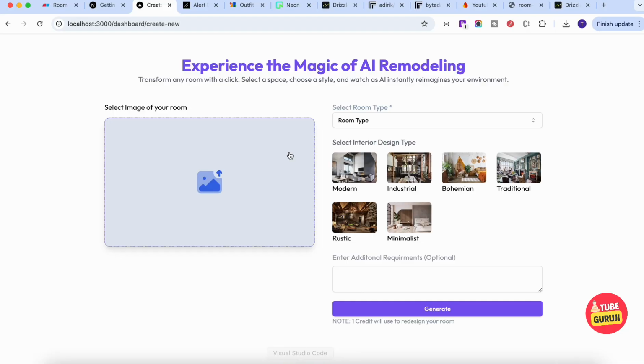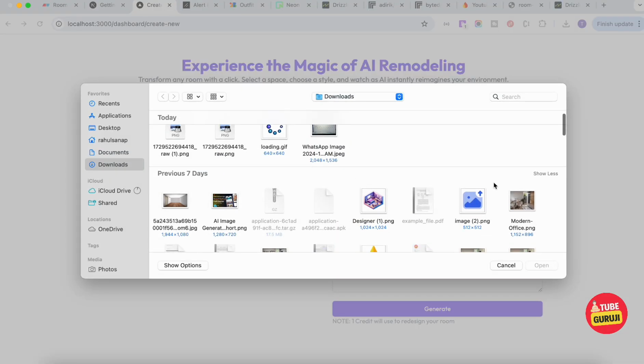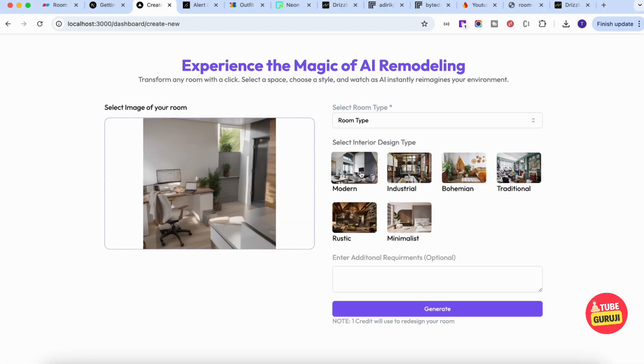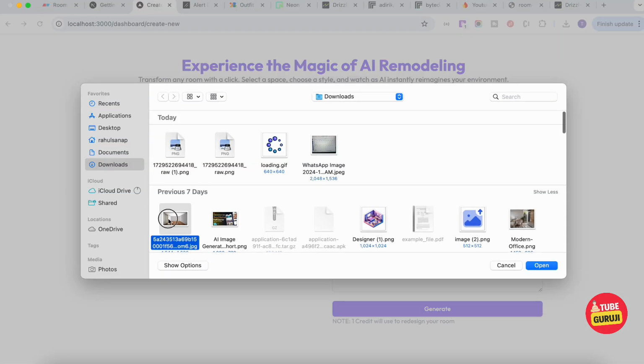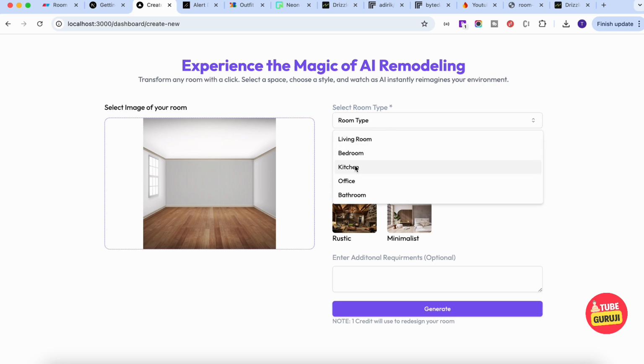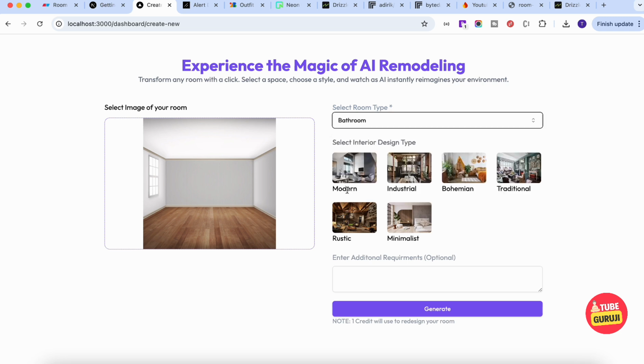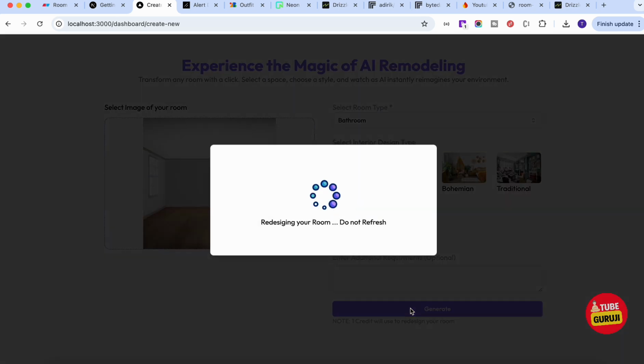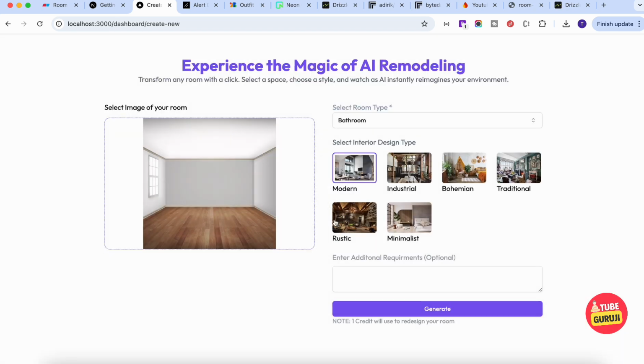Let's test this out. So I will refresh the screen once, then we'll upload the image. Let's upload this image. This image is already AI generated, I think. Yeah, here we'll select the room type, let's say bathroom, and we'll add a modern type of bathroom and simply click generate. As soon as you click generate, you will see this beautiful indicator, and boom, once it's generated, the indicator is gone.